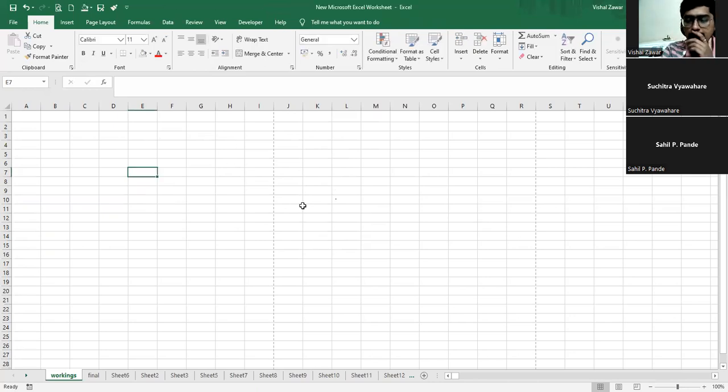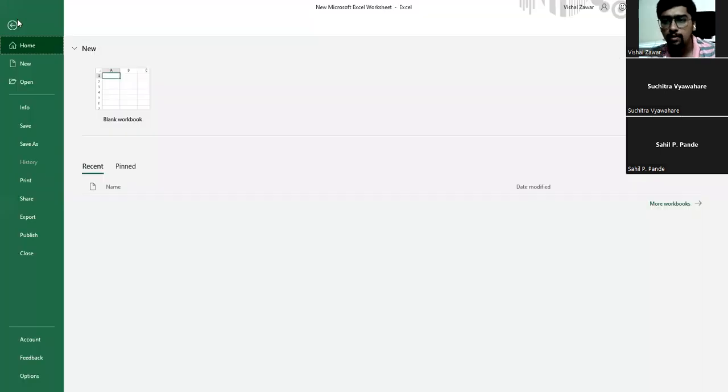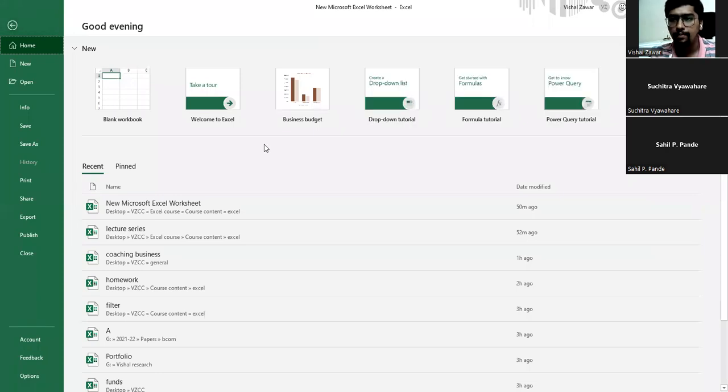Actually, working in Excel is sometimes very easy. The reason is, there are various templates which are prepared by Excel itself. Everyone please click on File. You can see there are multiple options. I will discuss all these options, but right now I'm keeping this on hold.